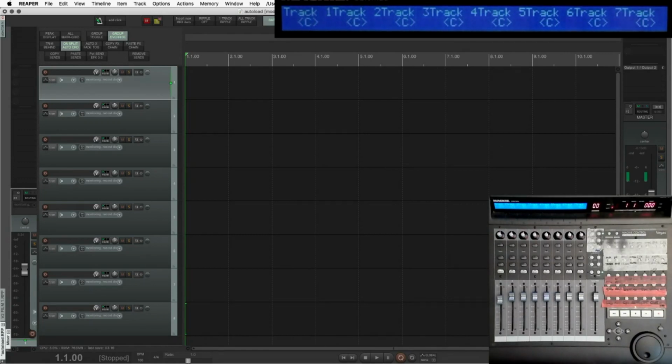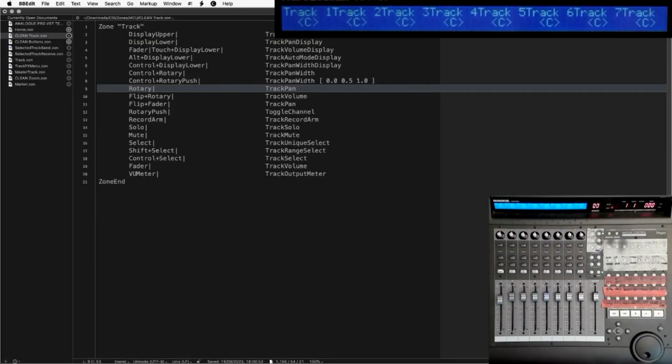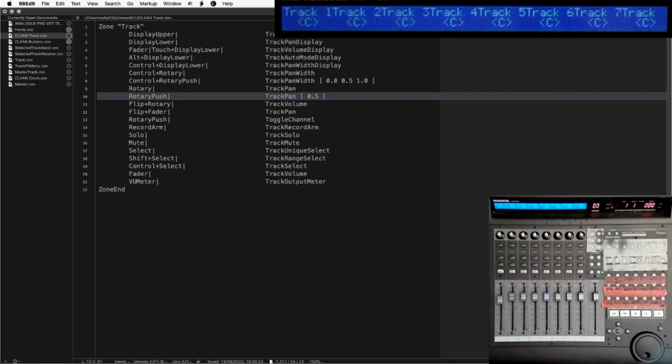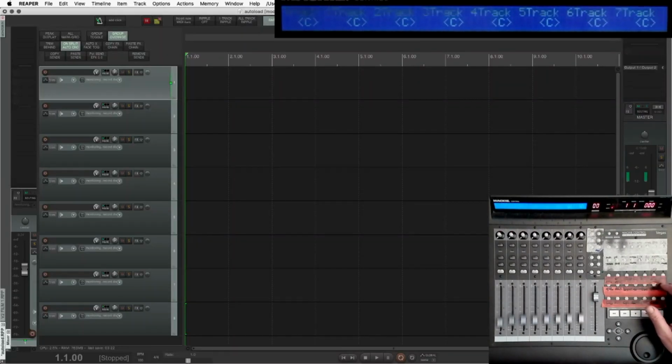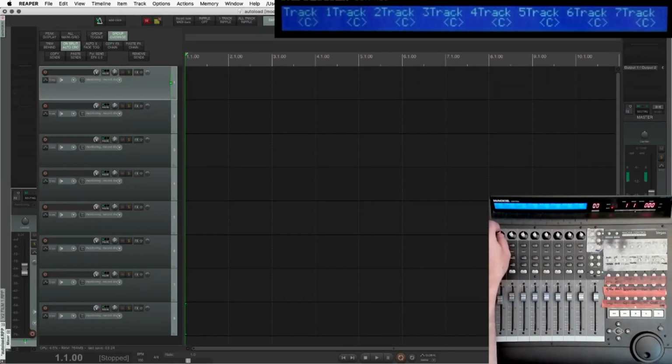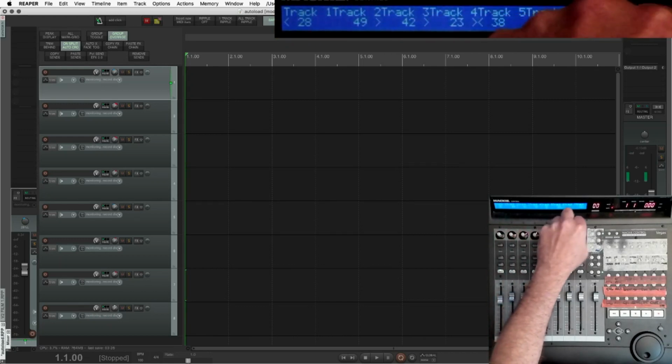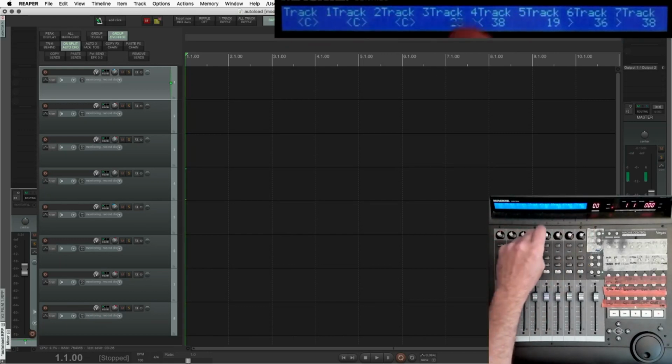This is a great method of recentering the pans too. So below rotary and TrackPan, type rotary push, don't forget the pipe symbol, TrackPan, square brackets 0.5, space before and after each. Save that, update the surface. I'm going to mess with the pans and then just tap them and they'll all recenter.